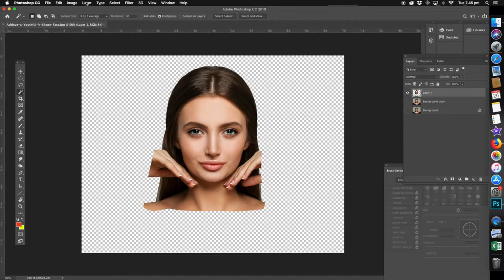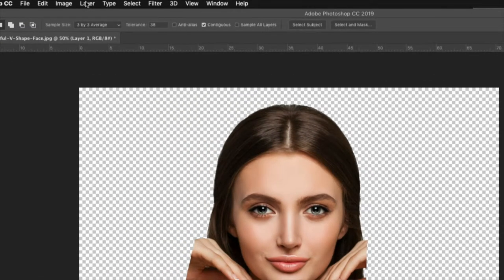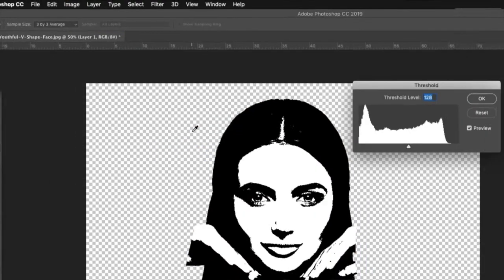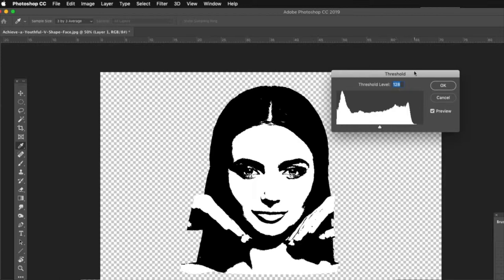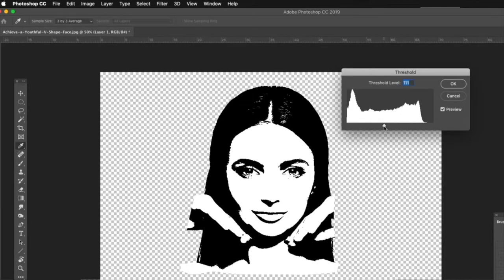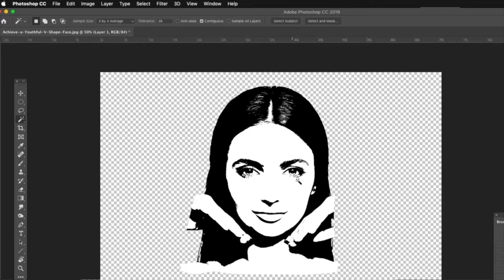Now, here we are. Let's go up to here and I'll show you what we're going to be doing. Go up to image, adjustments. We get into threshold. Now you click on that. There we go. It comes up with this screen here. 128. It automatically just picks the best one for you. I would say around about 100 would be ideal. It's got less detail in it and looks more realistic. That's the one we want.